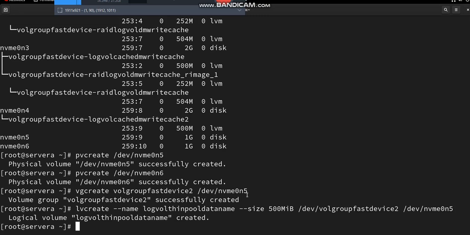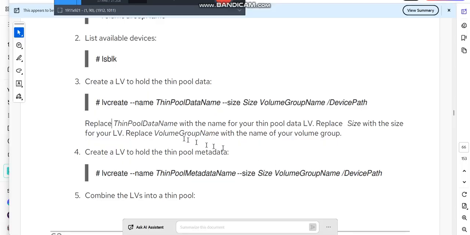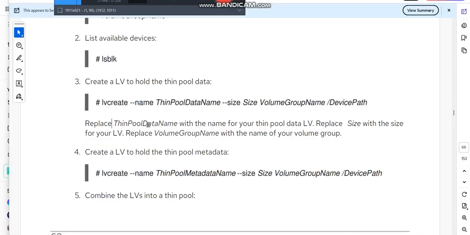lvcreate --name lv_thin_pool_data_name --size 500 MiB vg_fast_device2 /dev/nvme0n5. So the logical volume lv_thin_pool_data_name is created. Replace thin-pool-data-name with the name for your thin pool data LV.